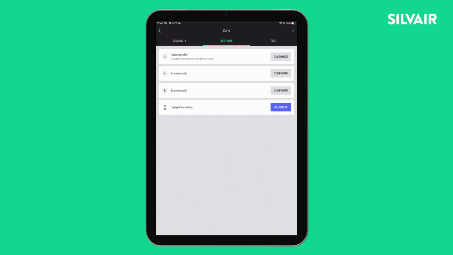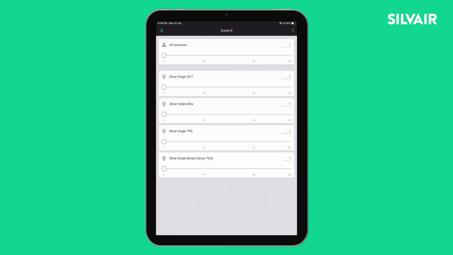Press the Configure button for Scene A or B to apply values in these scenes. Scenes A and B can be used with the Enocean switch.